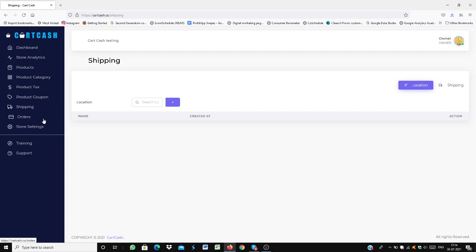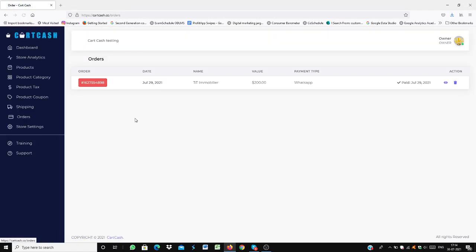And the next feature is orders. In this section is where customer order product details will be displayed, and your customer's product shipping address will be displayed over there. After they have ordered the product, all the details available will be in this section. As you can see here, someone had ordered on July 29th, and the value was 300, and the payment was through WhatsApp. We can see even the order number. So you can basically track what all orders are happening in CartCash in your order section.